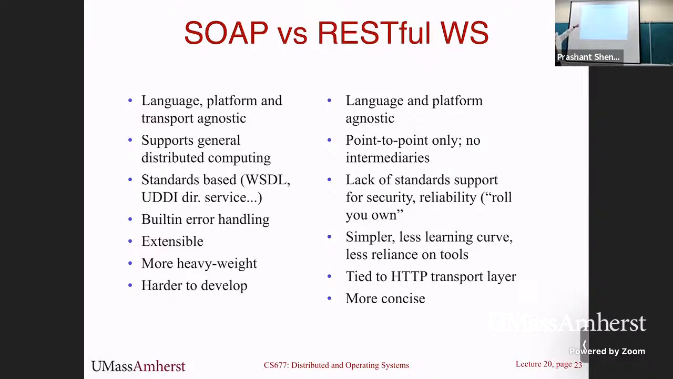SOAP is designed for general purpose distributed systems. You can have all kinds of applications that make calls to one another and so on. RESTful web services: one client, one server. The client makes a request to the server, you get a response. So the interface is point to point. You can have multiple clients accessing the server at the same time. The point is that you essentially have pairwise interactions, just like standard RPCs.